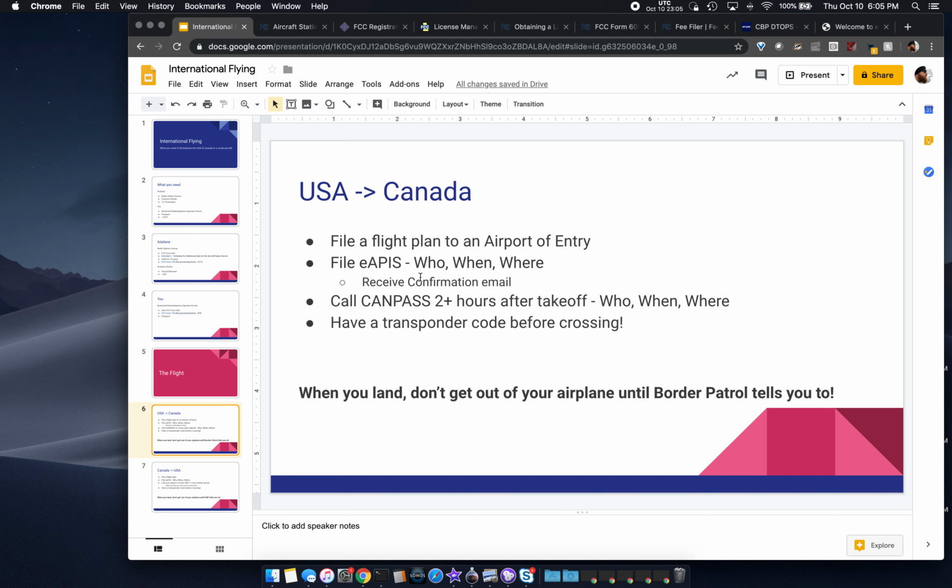Once you file that, you're going to receive a confirmation email. Read the confirmation email and make sure it says that these people are approved to do this flight. It should be in bold and blinking, but it's actually in the paragraph that's saying that you're approved. Just double check. Then you have to call CANPASS, which is the Canadian border people, 2 hours before takeoff. You're going to tell them effectively the same thing that's on the EAPIS: who you are, who's going there, when you're going, and where you're landing. You have to land at an airport of entry, of course.